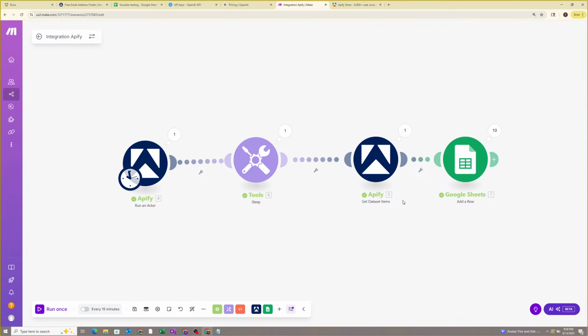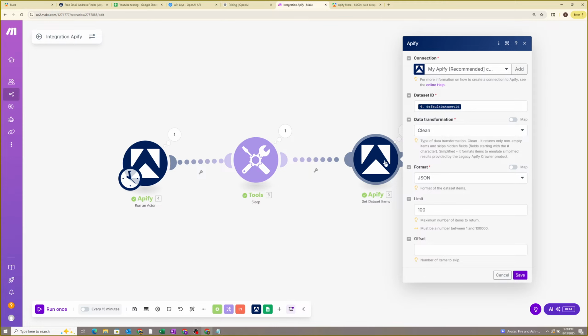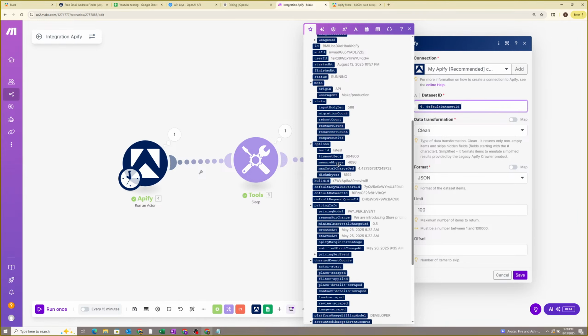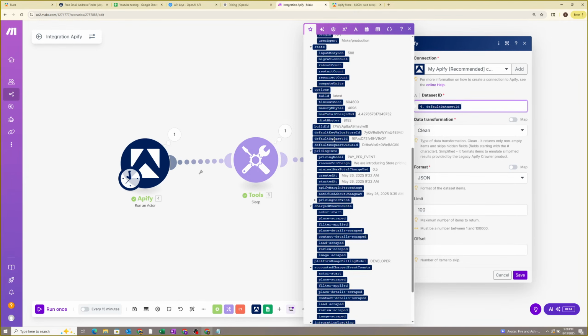Let's see here. My actor and sleep tools are running. Can you redo the dataset item one? Yes, I can. The dataset item, what you're gonna want to do here is open up the Apify, and originally I got tripped up because there's two of them, and the reason why is one of them is completely empty. This default dataset ID, you don't want that one. You're gonna want to scroll down a little bit, and you're gonna see default dataset ID right here.